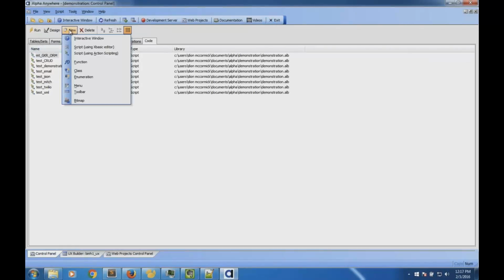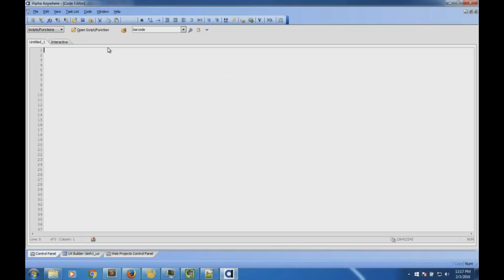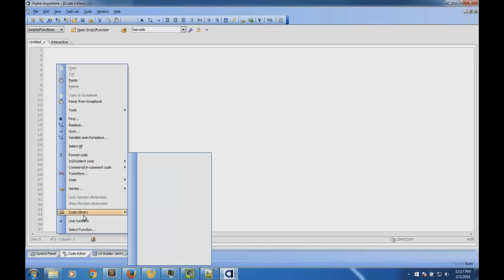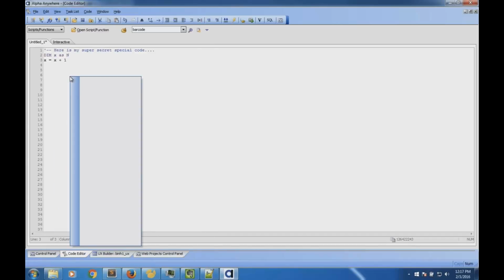I'm just going to click New Script using XBasic Editor, which opens up a script editor much like you would see in a UX. And again, anywhere on here I could use the same technique. I could put my super secret code and it drops it right in there. But I can also right-click on here.